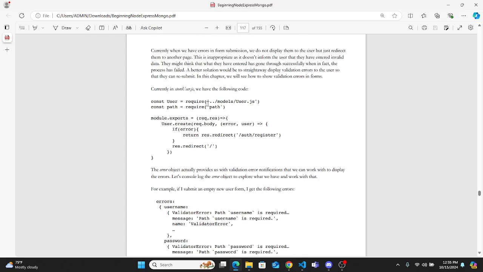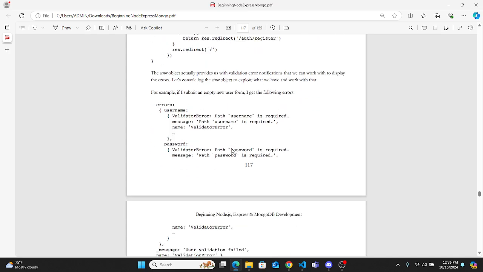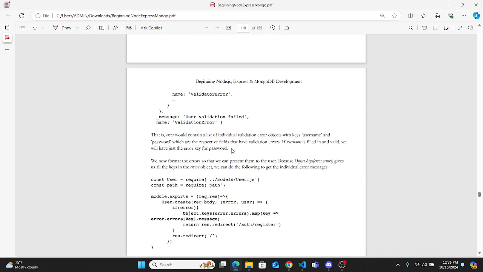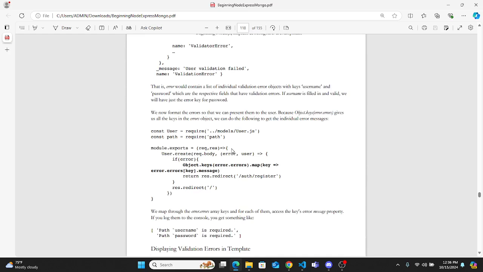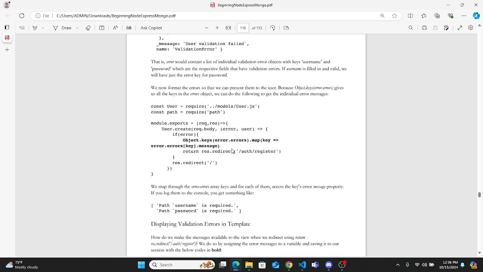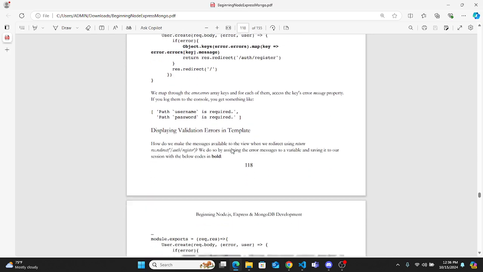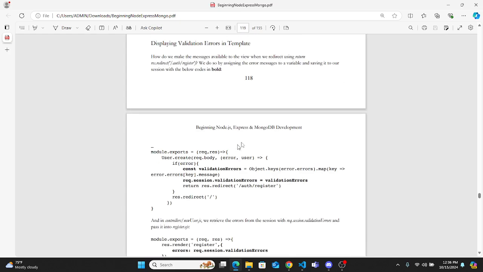have the user require, which then we have the poll. We created the path for the user, and then we have user to create request body, and then if we get an error, it must redirect us to the same page so we can log in our information again. And then we went to validation errors and template.